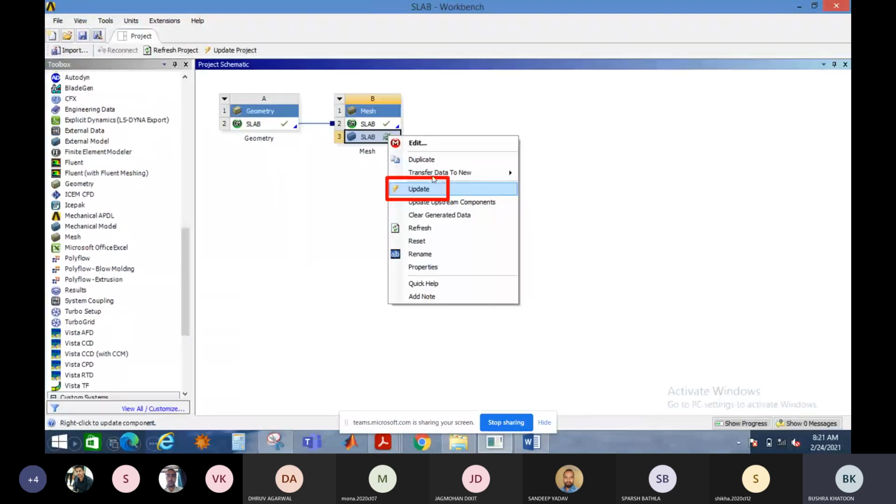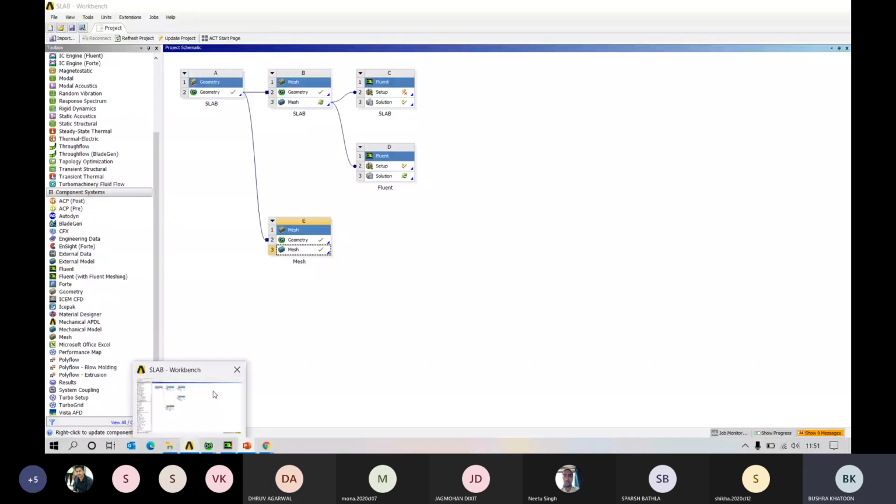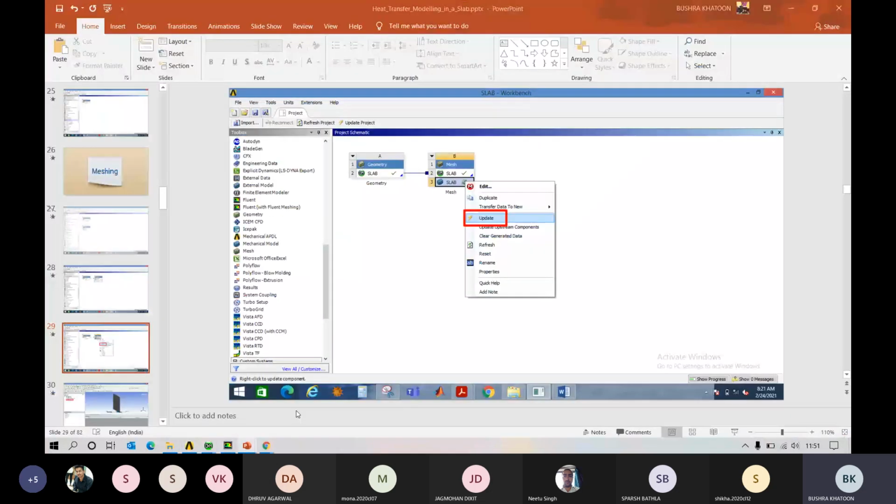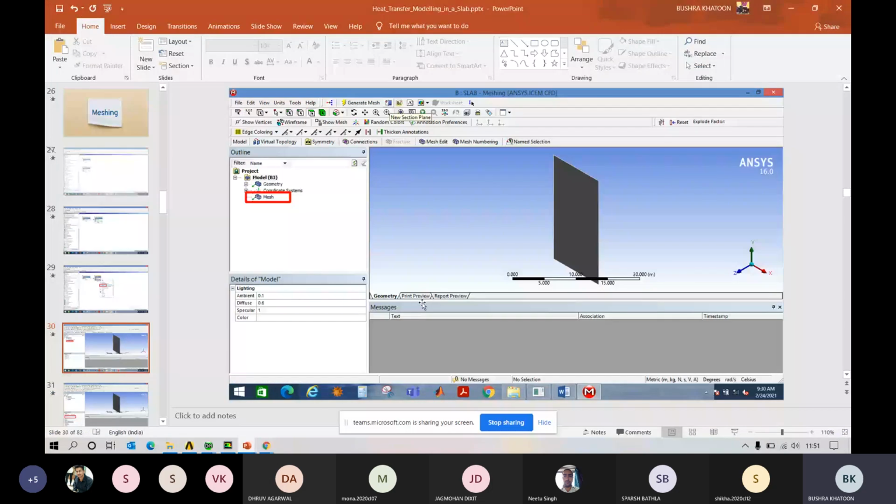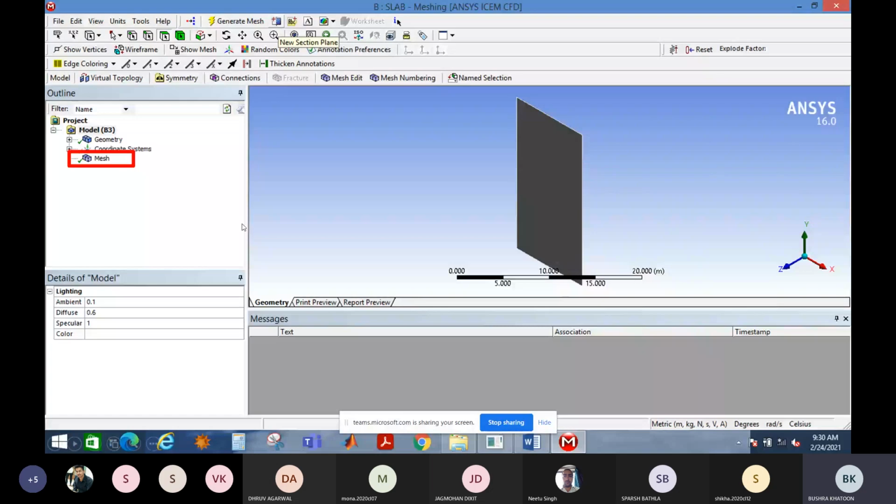I did this using ANSYS Workbench. You can see a green symbol appeared. It means your mesh is ready to use. So now you click on the mesh option. Once you click the mesh option, you will see the ANSYS meshing window appear on your screen.